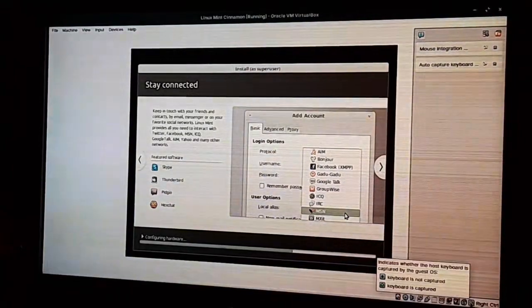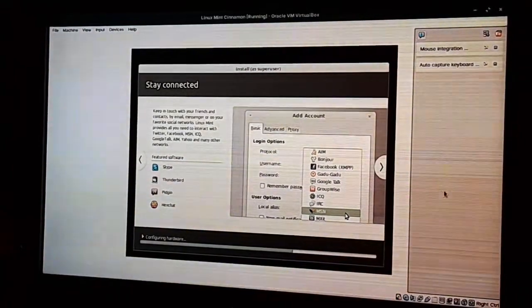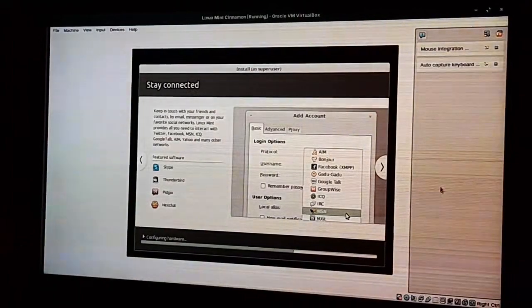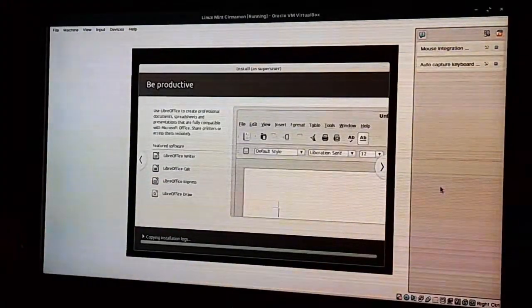I just hope the mouse is going to work and everything, keyboard and everything. So, configuring hardware. Well, obviously configuring virtual hardware. Let's pause while it's doing all this. Come back in a minute. So it's copying installation logs.